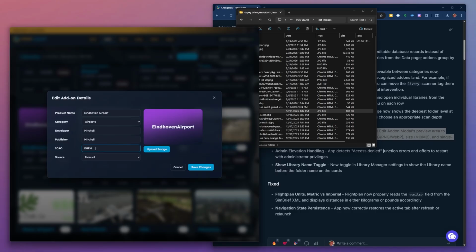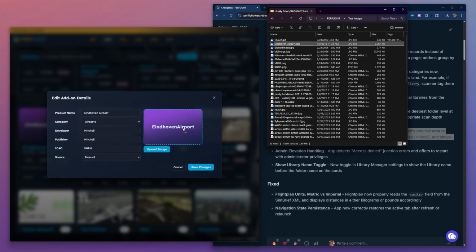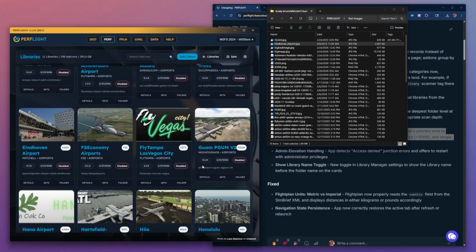Secondly, I want to make sure that I put EHEH, which is the ICAO code. And then lastly, I've got a folder of images. Look at this, I can just drag it right on. It's going to automatically upload it. I just hit Save Changes.